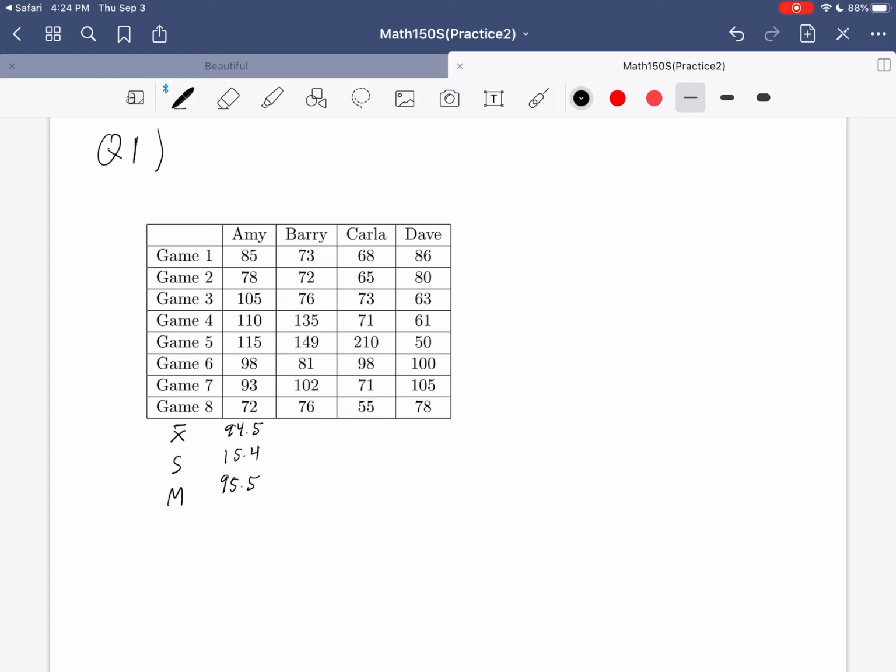Okay, let's do the same for Barry. So we'll go stat, edit, and put in our second set. You can clear out the data for Amy since we already got the key statistics, or you could put Barry into a separate list. It's up to you. Either way, we need to put in 73, 72, 76, 135, 149, 81, 102, and 76. Stat, calc, 1-var stats to calculate the descriptive statistics for him. So for Barry, it looks like the average was 95.5, standard deviation 30.5, and median score looks like 78.5.